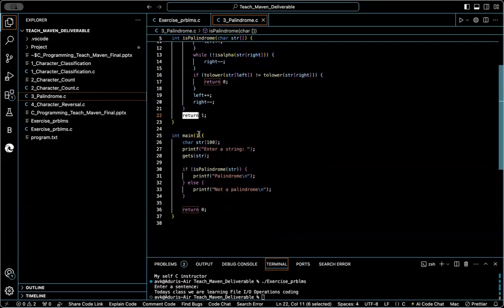Now the actual function gets called in the main function. In the main function, we declare the character string str of size 100. So the string size is 100, and we ask the user to enter the string. Once that is given, we read it using the gets function. It will directly copy whatever is entered by the user into this array. Now we call the isPalindrome function.